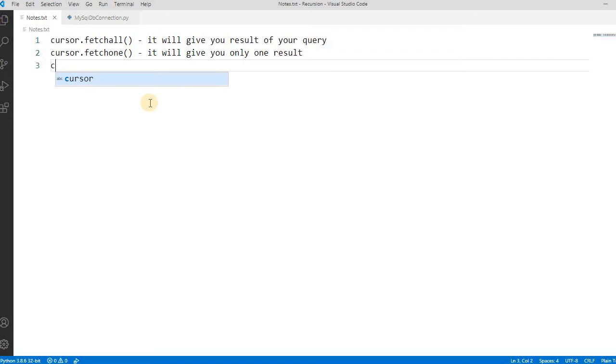The third method is cursor.fetchmany. We don't want all records, we don't want one, but we want something like 2 records or 4 records or 5 records, then fetchmany can be used. And here we have to pass the size. By default size is 1. So we pass something like 4, then it will give you 4 results.